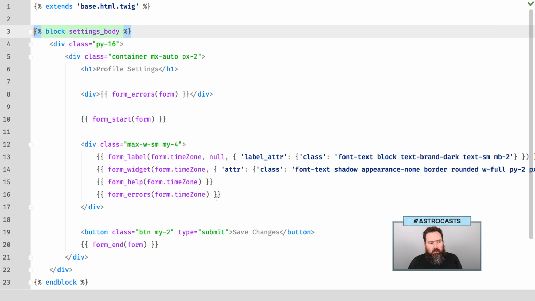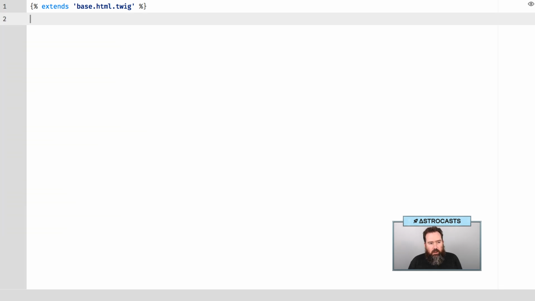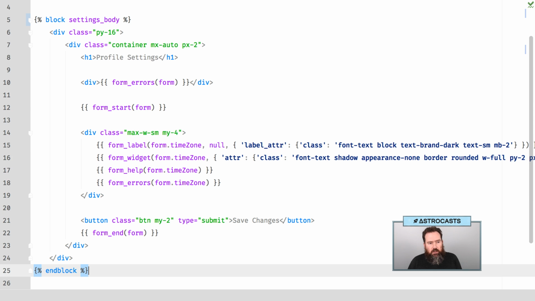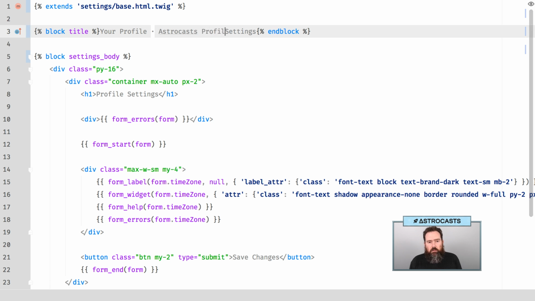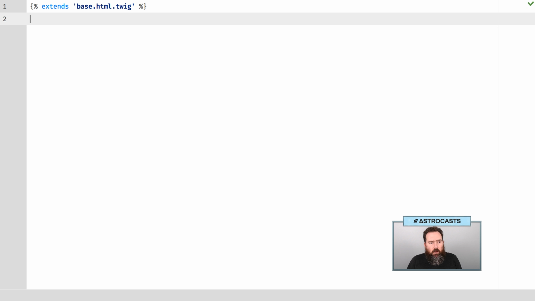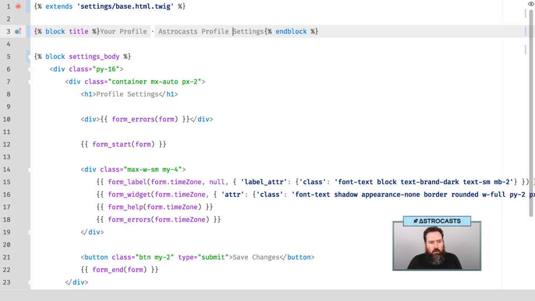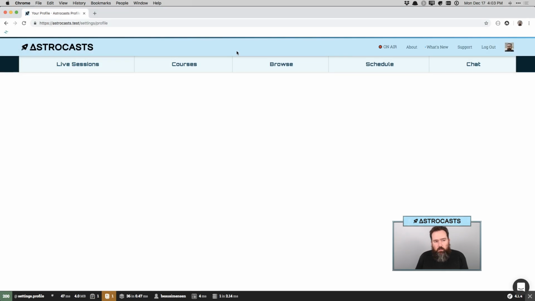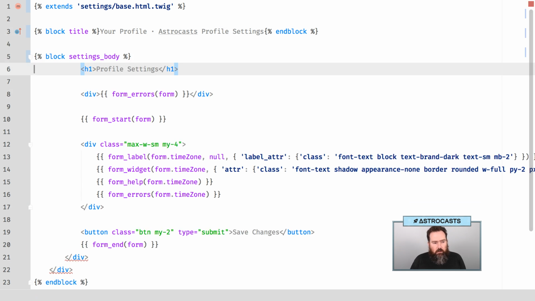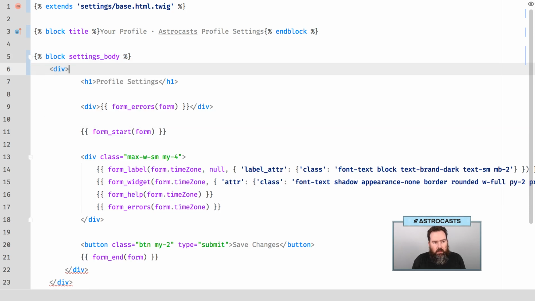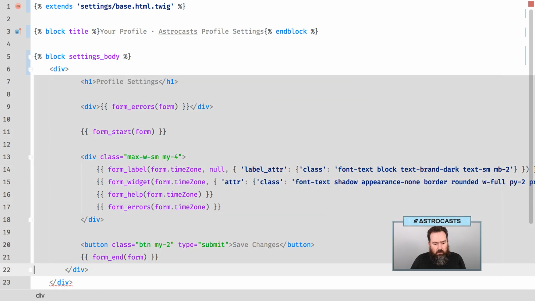All right, so let's copy this now into here. So we have profile, Astrocast settings, and we'll say the Astrocast profile settings. All right, so because of the changes we've made here, we should not see anything anymore. And that's okay. What we're going to do now is implement body. We're going to implement body in the settings base.